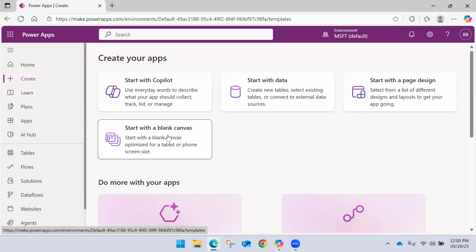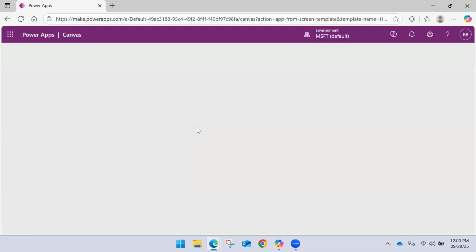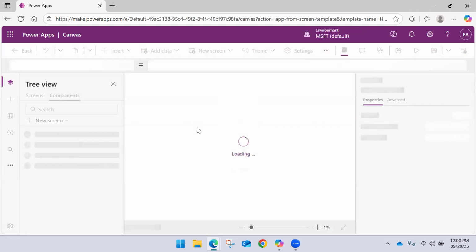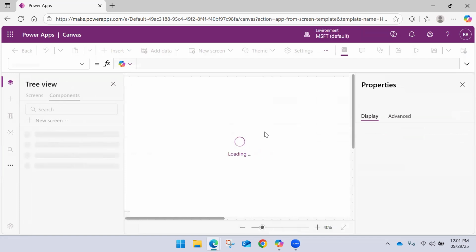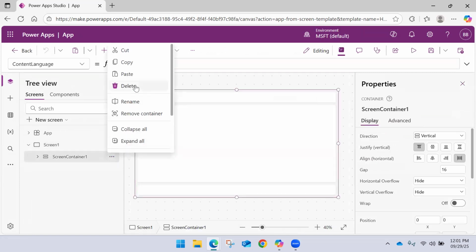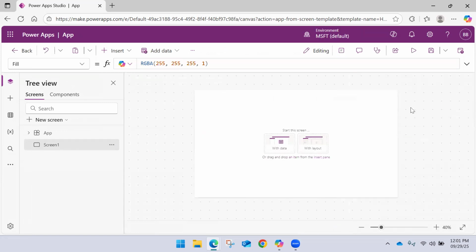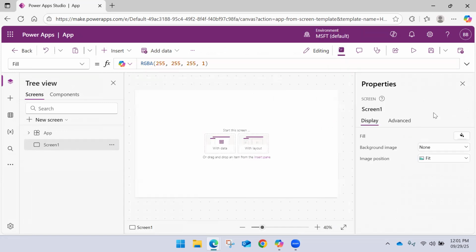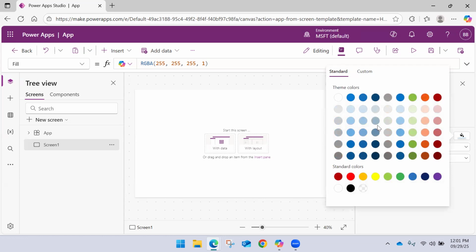Let me start creating a blank canvas application. This will take a small amount of time, and let me delete this container. I need a blank screen. The screen is fine. If you want to design, you can design the screen from the properties. You can change the background image, upload, and even fill the color for your screen. But I don't want to do anything.